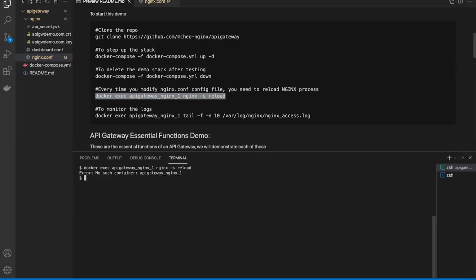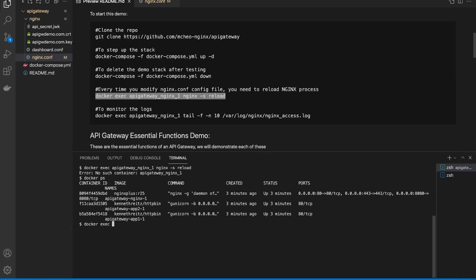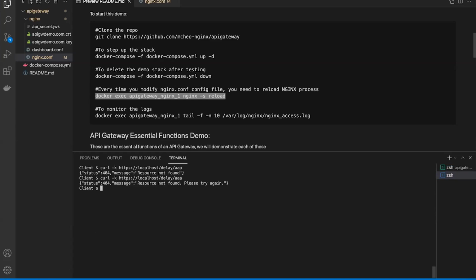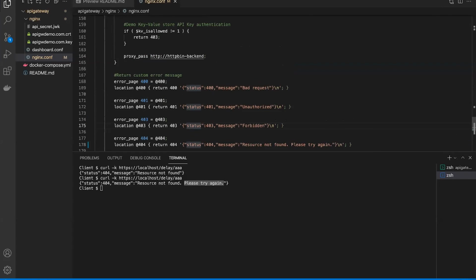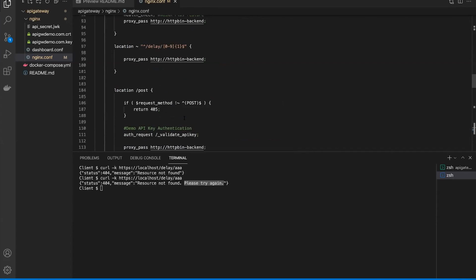Docker exec, then nginx -s reload, and it will reload. Now, if I try again, you see this is the new configuration. The new configuration has been reflected. So this is how you can create a custom error message for an API.